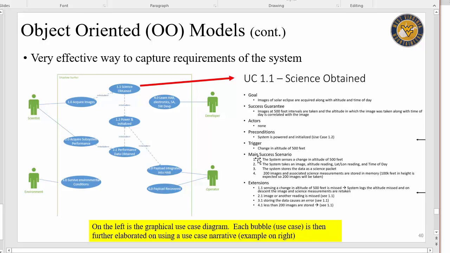Here's the actual steps, the main success scenario. So the system senses a change in altitude. The system takes an image, an altitude reading, the lat long reading, and time of day. The system stores the data and all that good stuff. Extensions represent what is failure. If for some reason one of these steps fail, we need to identify what we want the system to do.